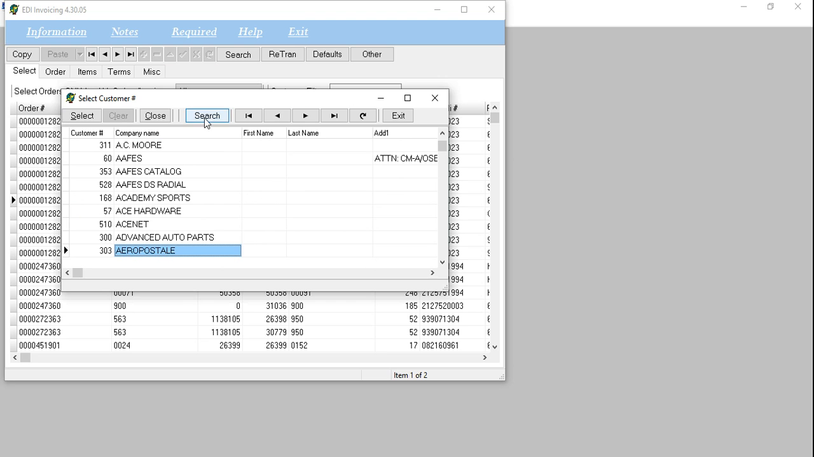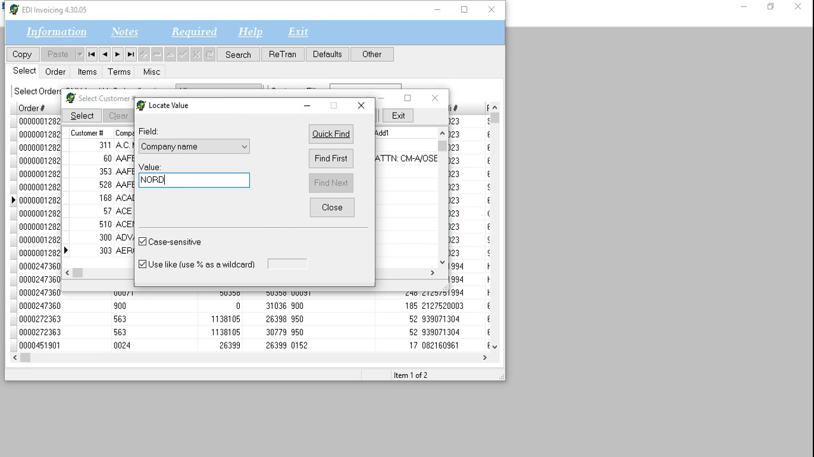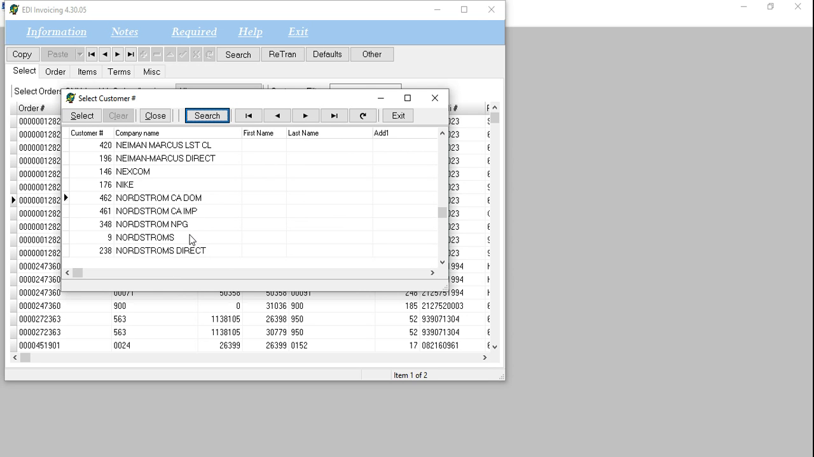I can do a search, and I'm looking for a Nordstrom order. It's case sensitive, so that's why I have it in caps. Use the % as a wild card. So if I click find first, it's saying that there's 5 that were found, and they're all different Nordstroms.